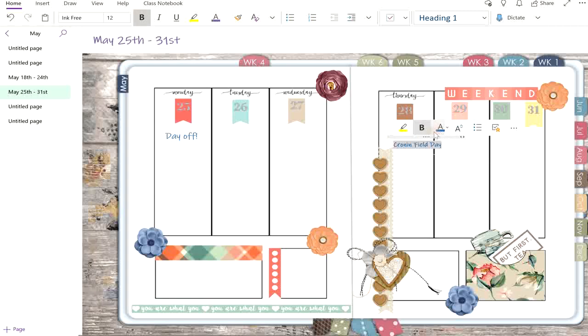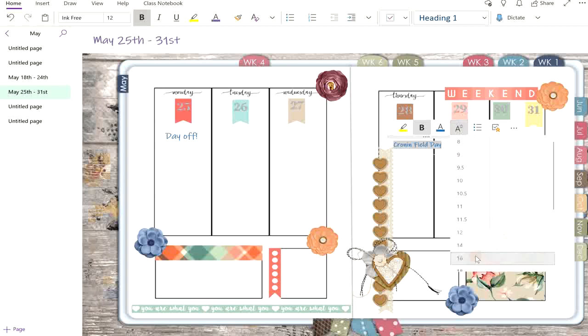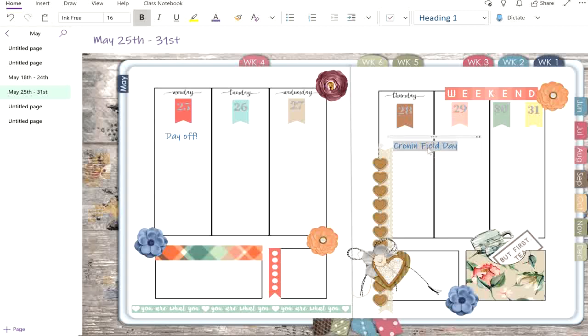And that's basically it. That's what I use every week is my OneNote planner. I refer to this, I add stuff to it, update it.